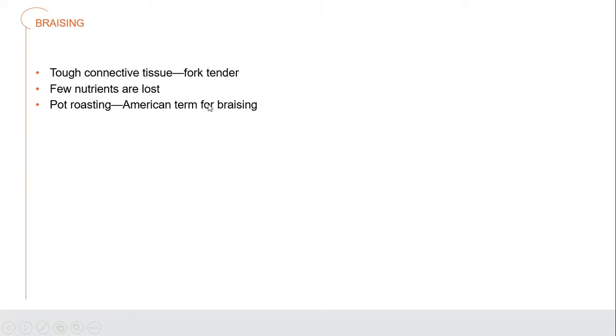So braising is perfect for when you have meats that have tough connective tissues, and breaking them down until they are literally fork tender, to where you don't even need a knife to cut into them. Few nutrients are lost because everything is staying inside that pot. We're not throwing anything out of that pot or rinsing anything off afterwards. It would only be the nutrients that are susceptible to breaking down with heat that could be lost. You're going to be pot roasting. It is another name for it. That's the American term that we very often use for braising in this country.